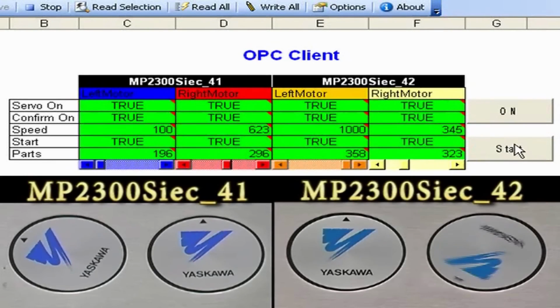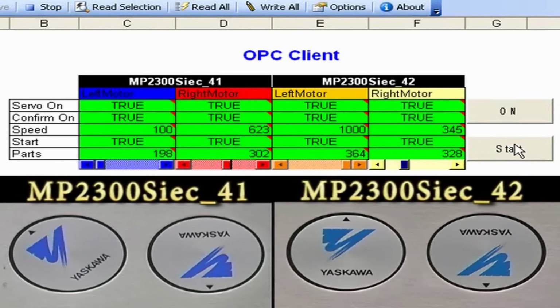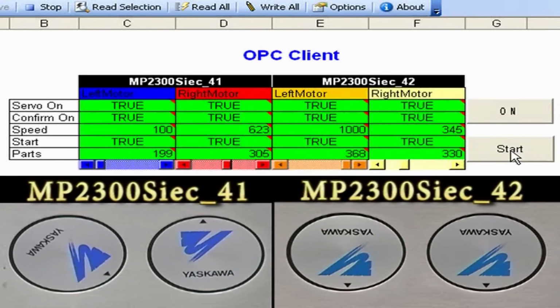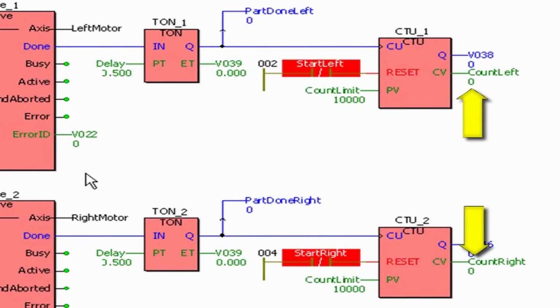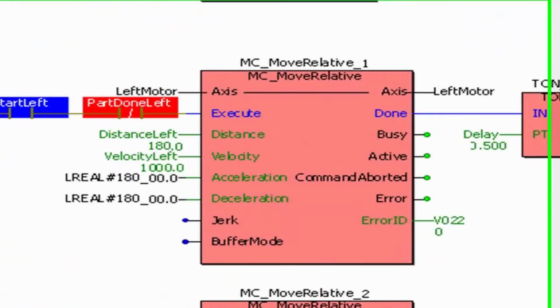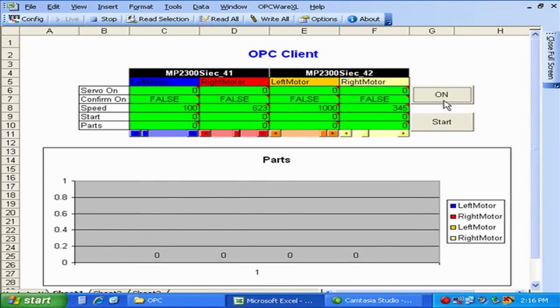So now I've let this run for a while, and I'll just show a little bit more of what I can do here with this client. I'll hit the start button again. That stops my motion and resets my part count back down to 0. I can confirm that on the debug screen. And I can turn off the servos. This time I'll show the servos turn off also in the debug screen, and off they go. You can see here the power of OPC.